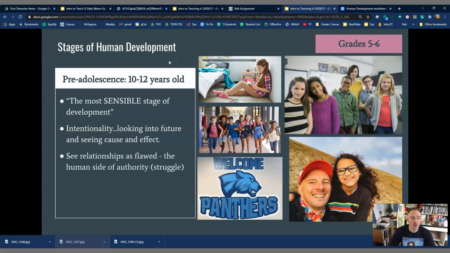This is an age where children will start to see, I love this one, they'll start to see relationships as flawed. The human side of authority, the struggle. What this means is they will stop seeing parents and teachers and other people as perfect. They'll start to see hypocrisy in you or your relationships. And this can be hard for them. This can be difficult. You want to not shatter their idea of what an adult is by building them up with a ton of hypocrisy up to this point, and then they'll find out and see through it.